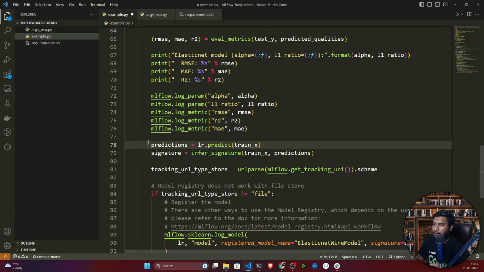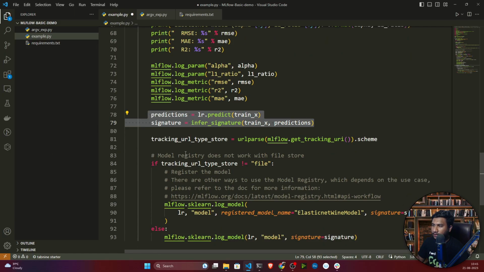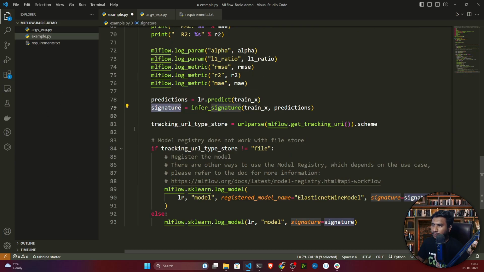After that, this line of code is not required. If you remove it, it's completely fine, no issue. They're just taking the signature, because this is the official demo. This signature is not needed, because later on, whenever we use our tracking URI, at that time we'll be removing this. As of now, you can ignore this line. So this is the main thing.